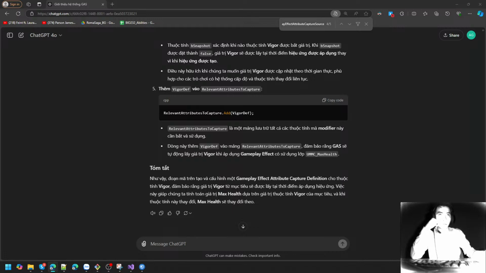Now, after we've set these properties on vigordef, then our modifier magnitude calculation needs one of its variables, which is an array of attributes to capture. We need to add this vigordef to it, and that array is called relevant attributes to capture. It's a T array of type F gameplay effect attribute capture definition. That's the type that our vigordef has. So we're going to call add, and we're going to add vigordef.